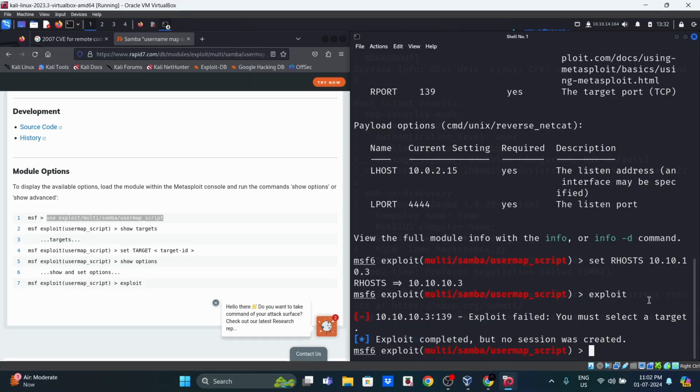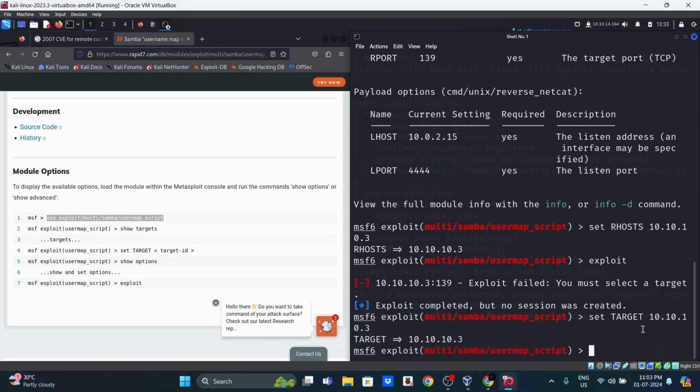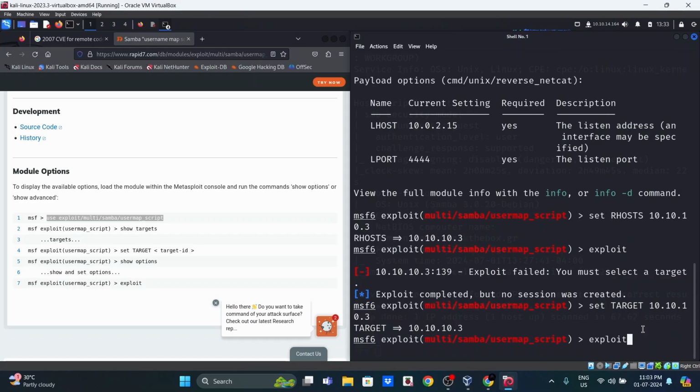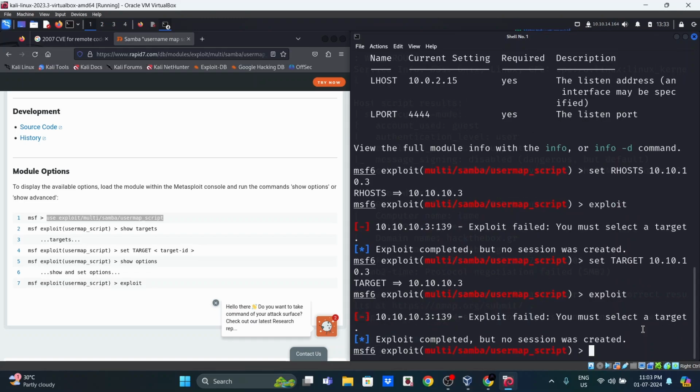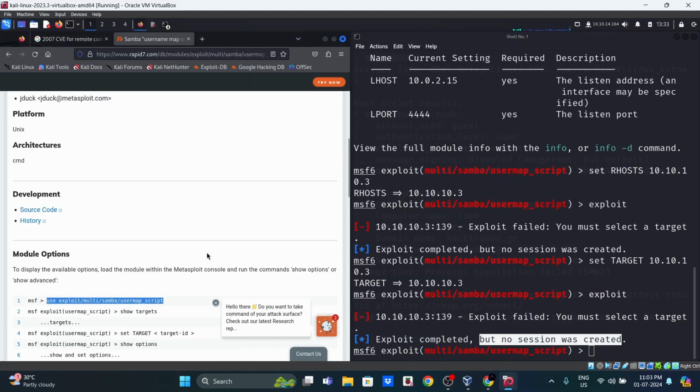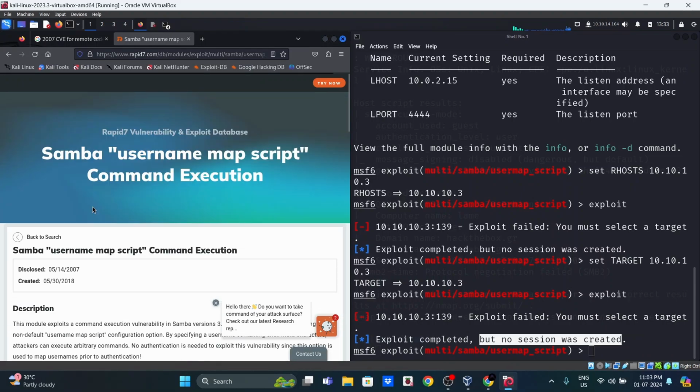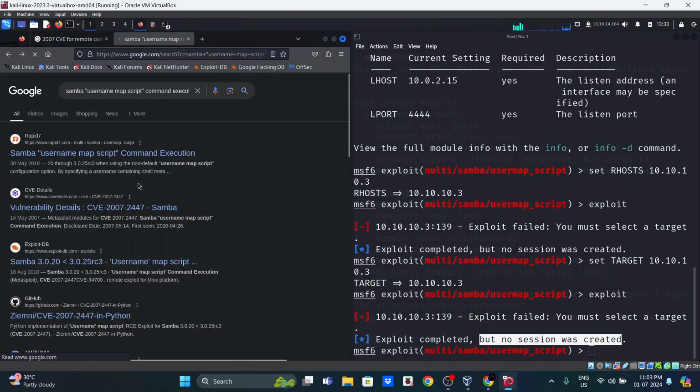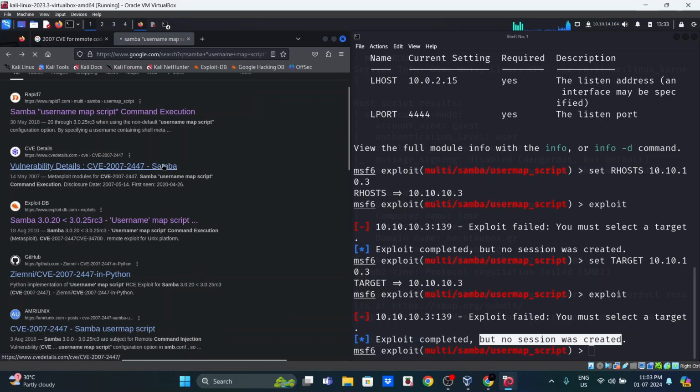You must select a target. We did do that though. 10.10.10.3, exploit. Exploit failed. You must select a target. Okay, exploit completed, but no session was created. So let's try another one.